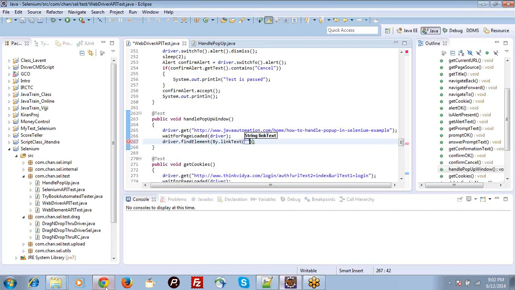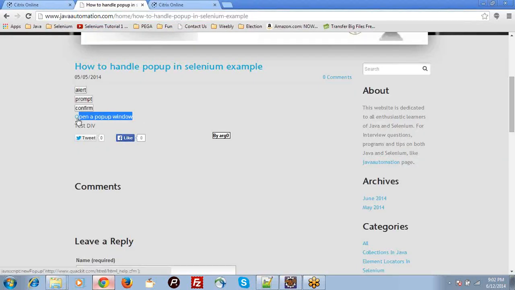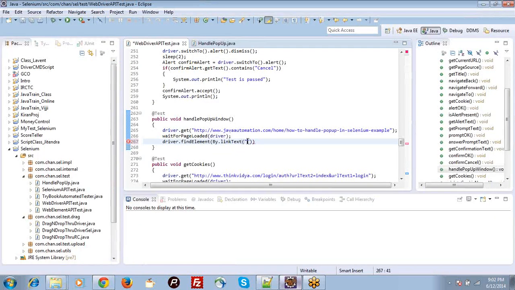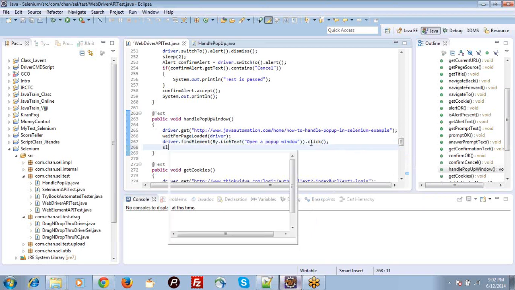What is the text here? After the link is clicked, it opens a pop-up window, right? Let me copy the text and paste it here. Then after finding the element, I need to click, right? So I am clicking on it. Then let me wait for 3 seconds. I am assuming that it will take that much time to load.